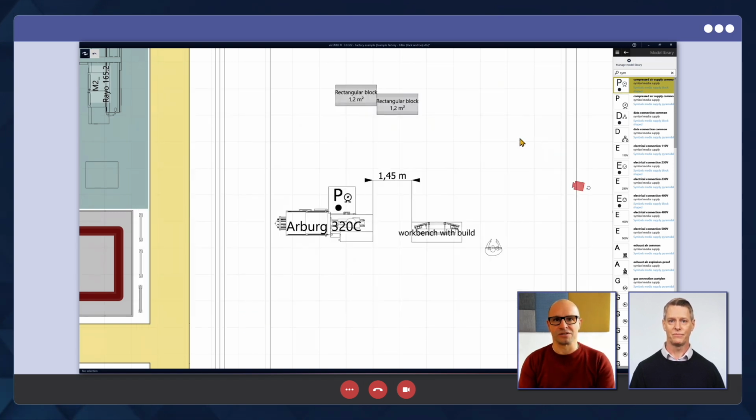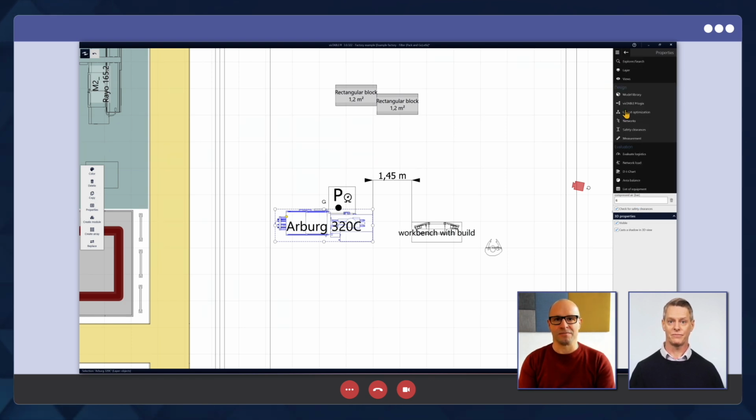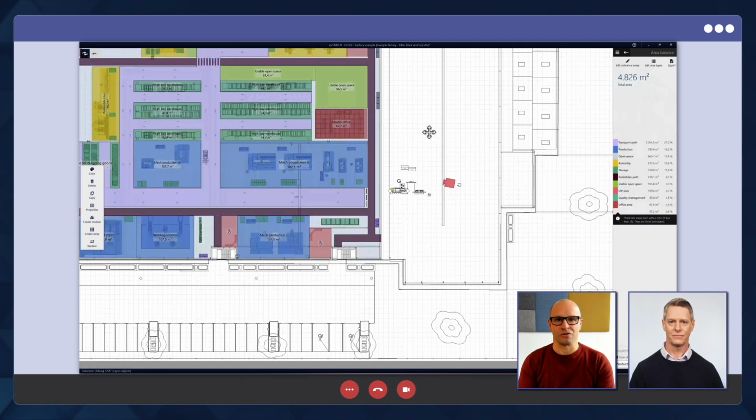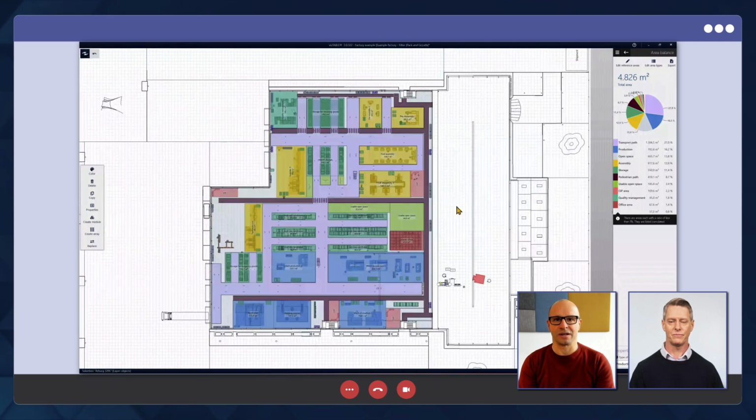Then you may have already discovered, in what we have now built here, there is also an attribute for the area type in the object properties. And to round off the geometric information, I'll go to the function of the area balance. If I zoom out, you will see the coloring of different areas and objects in the layout. On the right side, you will also have an overview with the total area and a pie chart. Below the overview as a list.